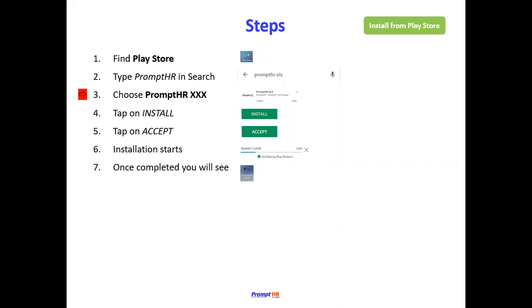Choose your version of PromptHR mobile app. Generally, you will see the PromptHR followed by your company name. Select it. Tap on Install button. System may ask you to confirm your installation. So if it prompts, tap on Accept button.